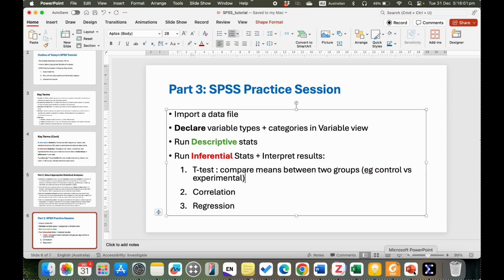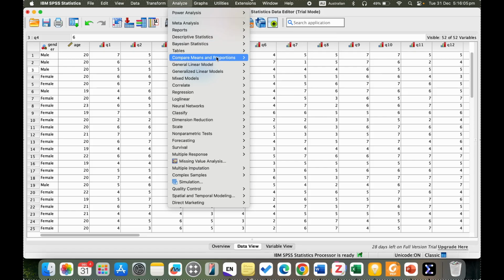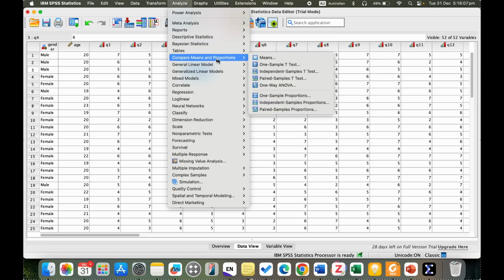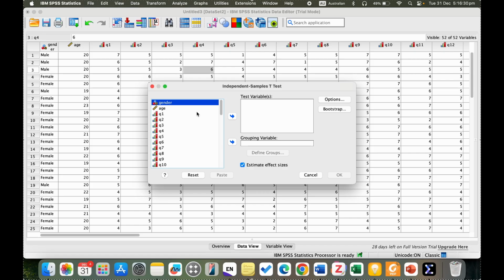So the way you do a t-test is that you go to Analyze, Compare Means and Proportions, and Independent Samples t-test. If you are running a pre-test and post-test for the same group, you go to Paired Samples t-test. But if you want to compare different groups, like experimental and control, you go to Independent Samples t-test. All right, you click on that one.